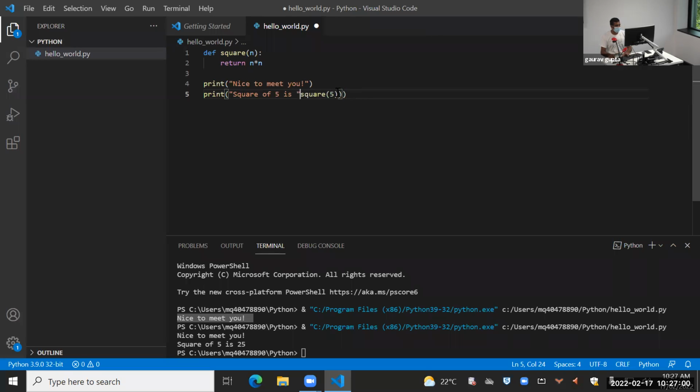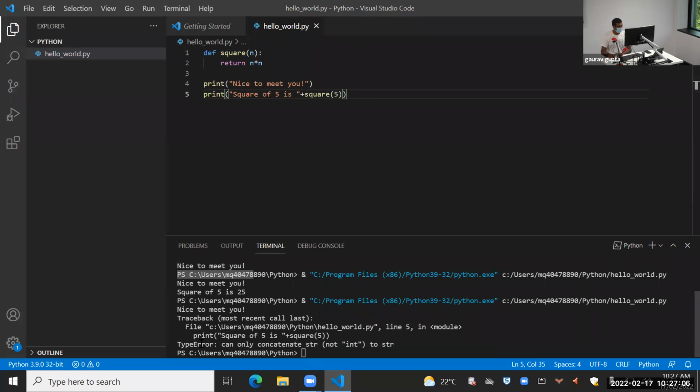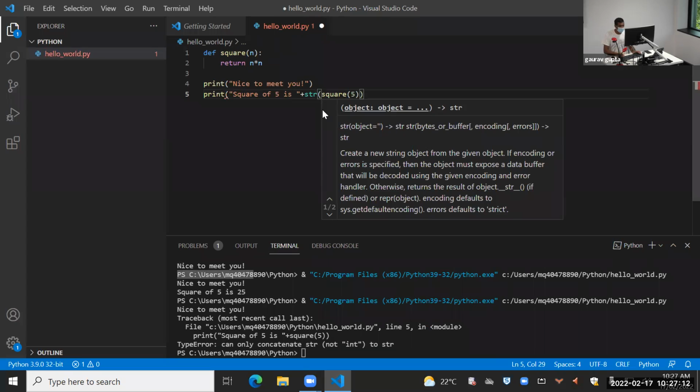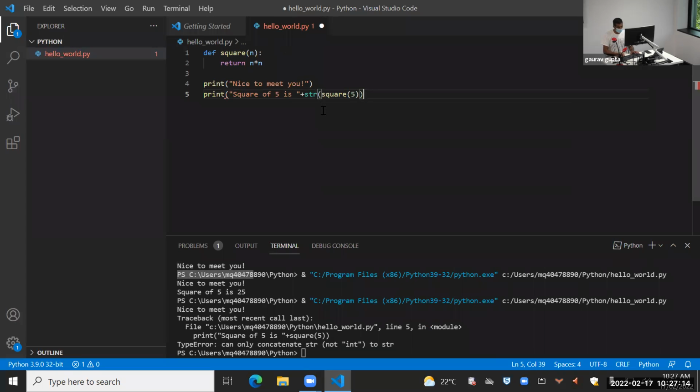If you said square of 5 is square of 5, it will give you an error: can only concatenate string, not integers to string. That's why we converted the numerical value 25 to a string by saying str.